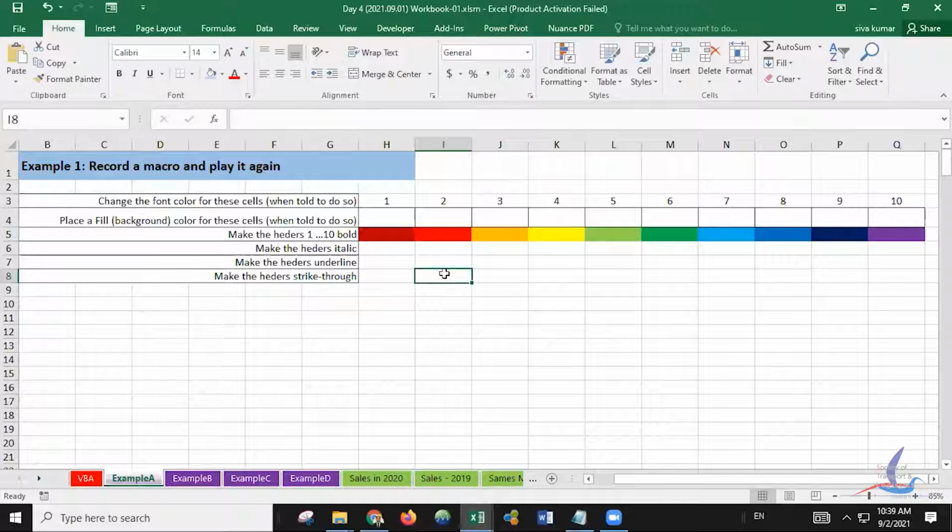So only the instruction, only what we wanted, is going to be done. We are going to do some specific tasks after the recording is on. What are the instructions given? Change the font color of these cells, that means these header cells. We are going to change the font color. One minute.